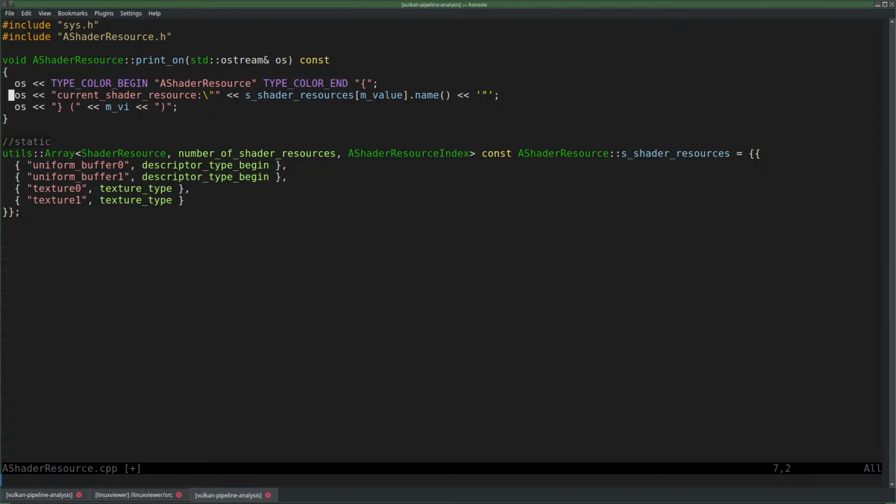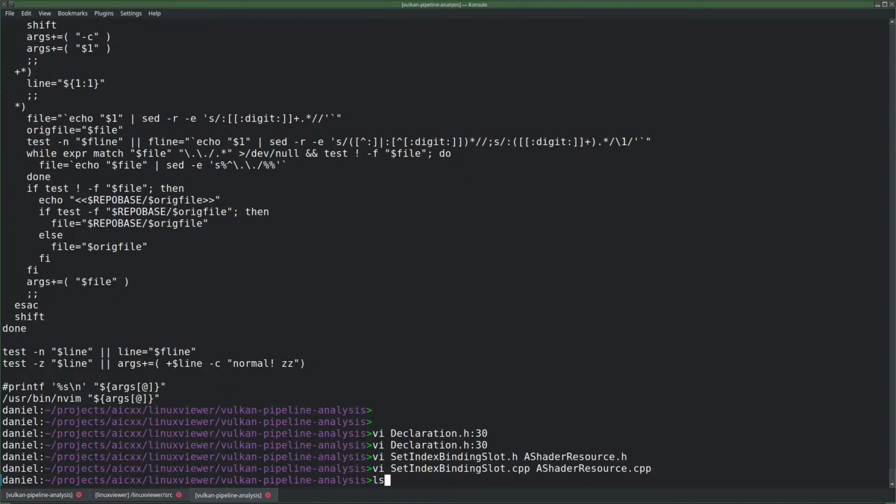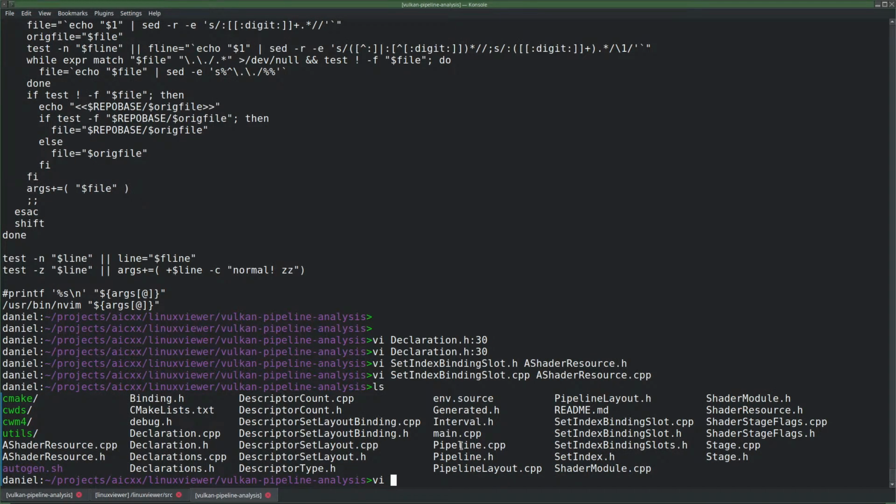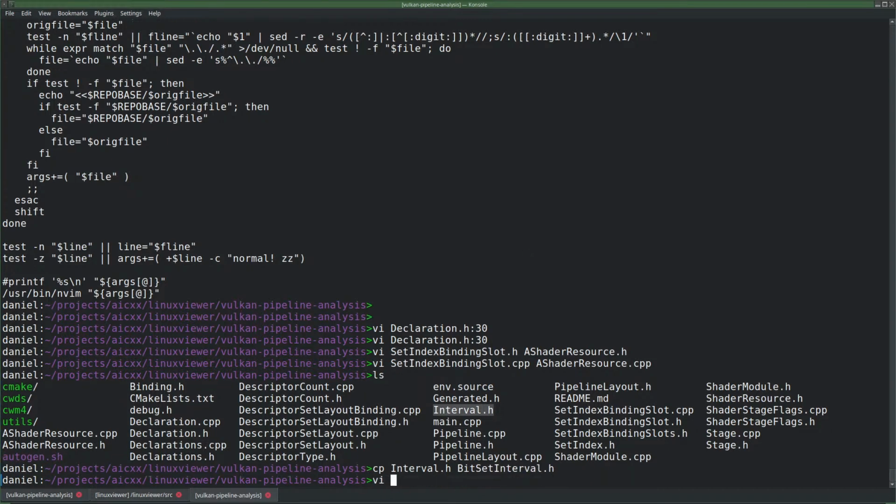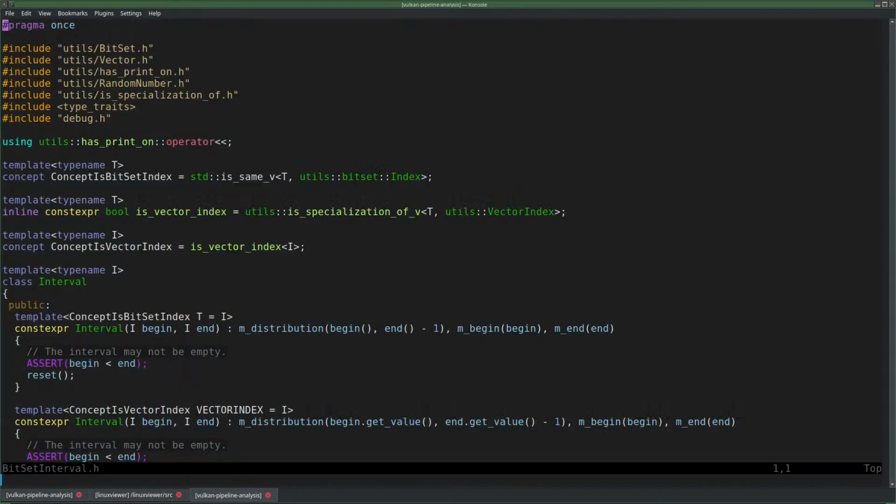Also have to change this m value. It comes from the interval base class. We don't have that anymore, I think. Okay, so make a copy of the interval to bit set interval. And edit that.